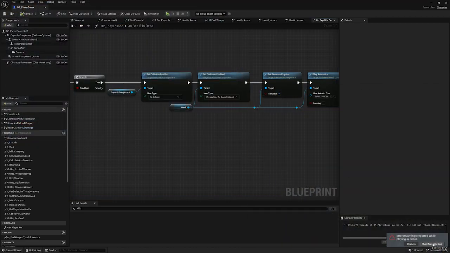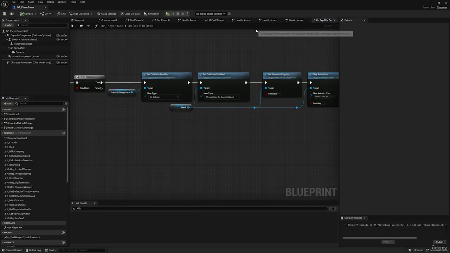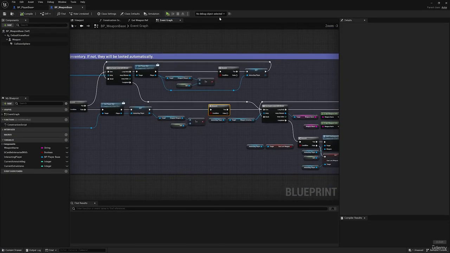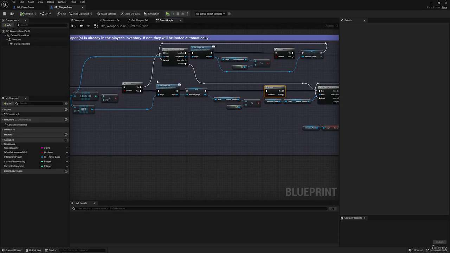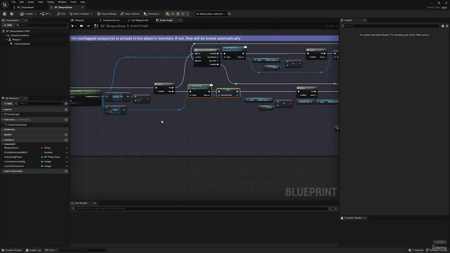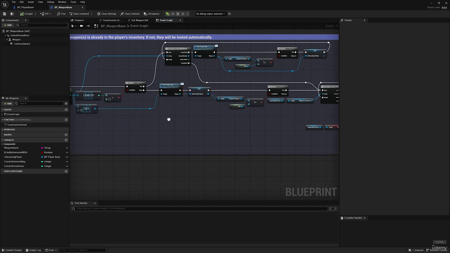And if I exit, you can see here I got an error saying access none trying to read the property interacting player. And if you just click on the error here, you go to it, and it's just getting an error here. And I believe it's the player who's dying. It is actually setting that player to this.